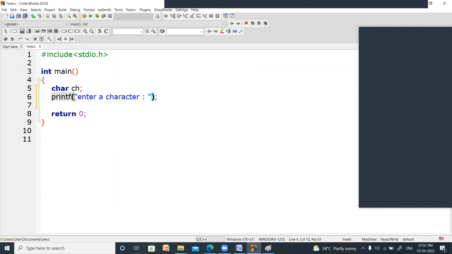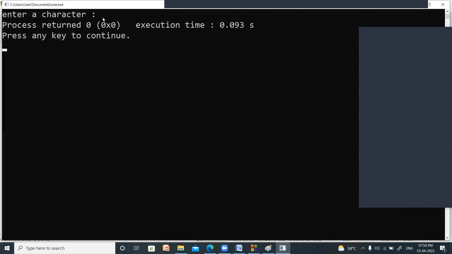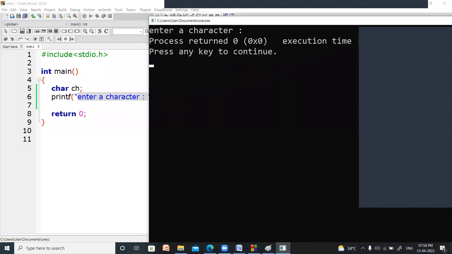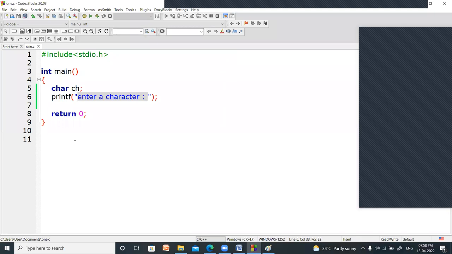Whenever you say printf, this output, this data will be printed on screen. Execute this program. Check it. See this. Enter a character. It printed on screen. The printf function always prints data on screen like this. But after reading this question, what can you understand? You can understand, oh, I have to type a character. Now, whatever character you typed, that can be read.